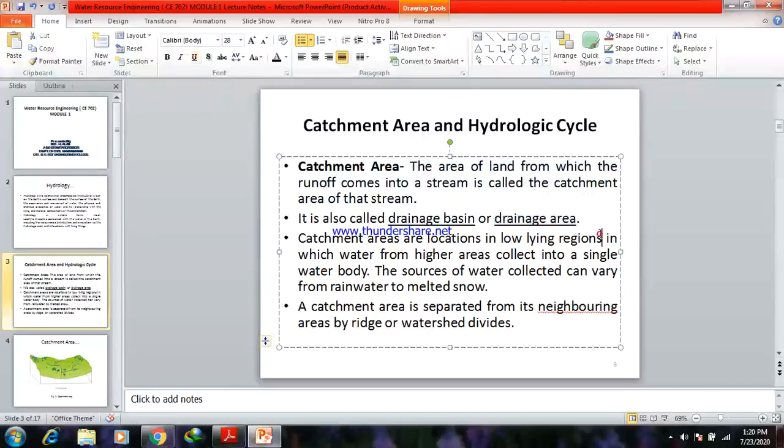Let me tell you one more thing, that many times catchment area, drainage basin, river basin, and even watershed, these all terms are used interchangeably. Okay, just like synonyms, all these almost mean the same. Catchment area is the drainage basin or the river basin. It is also called the drainage area, underlined over here. And many times it is also referred to as watershed.